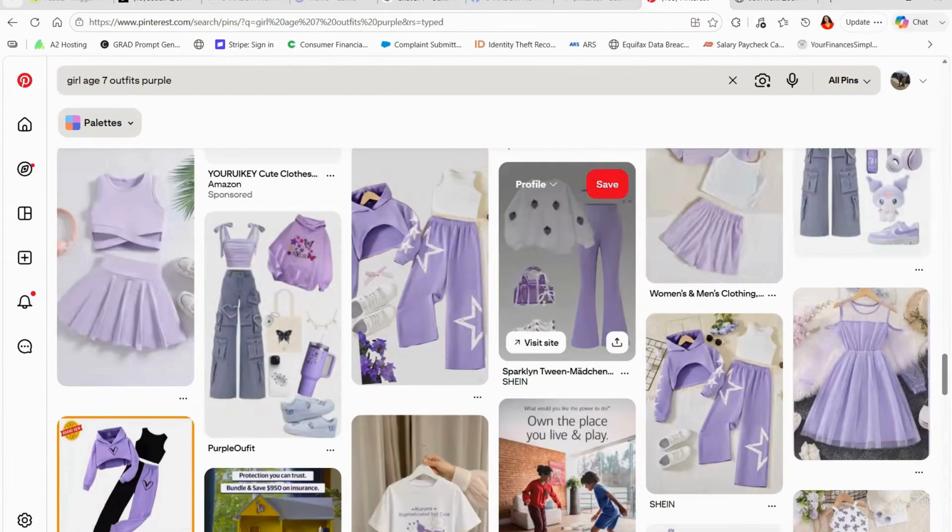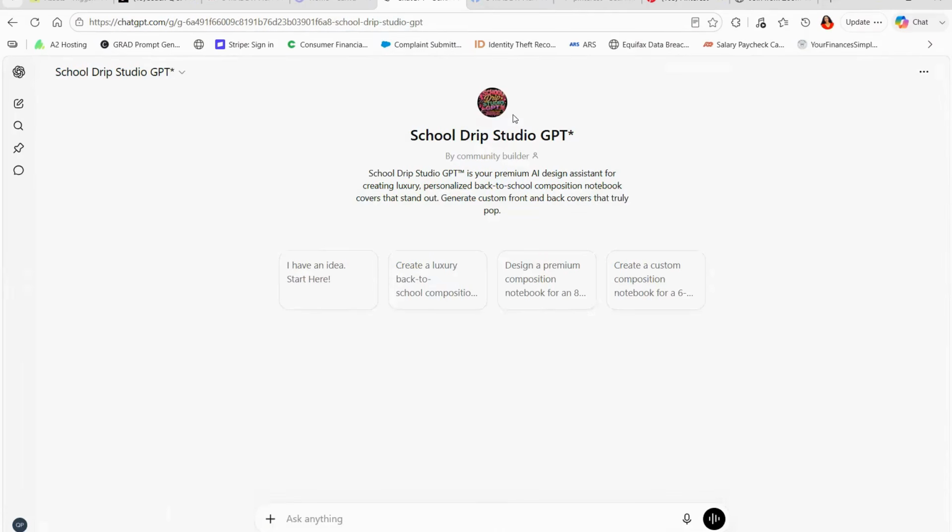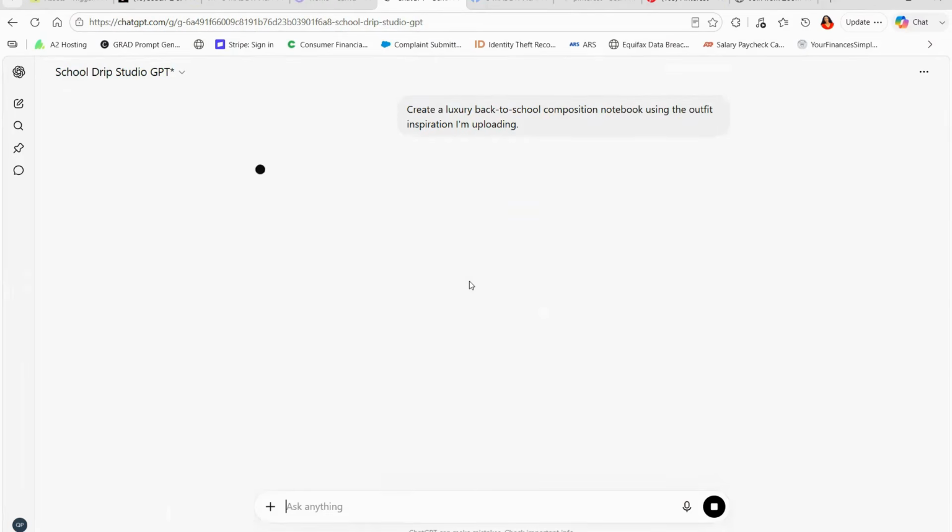I already saved a few outfits, so I'm going to go back over and click on the second tab. Whenever you're using the School Drip Studio GPT, you have a few conversation starters. If you already know what you want to do, you can click on the first one. The second one is inspiration off of an outfit.